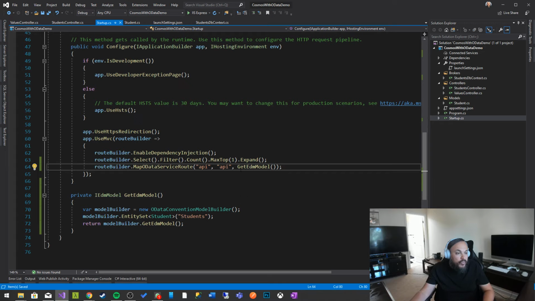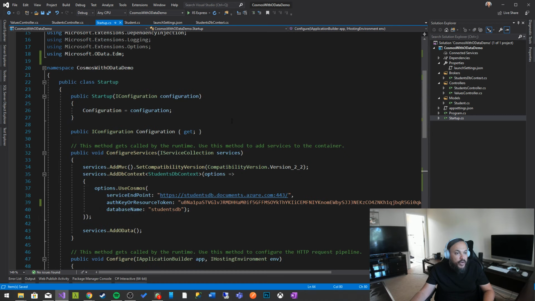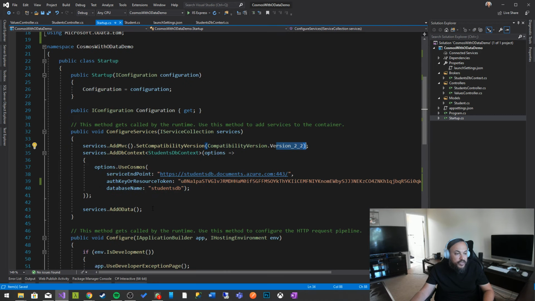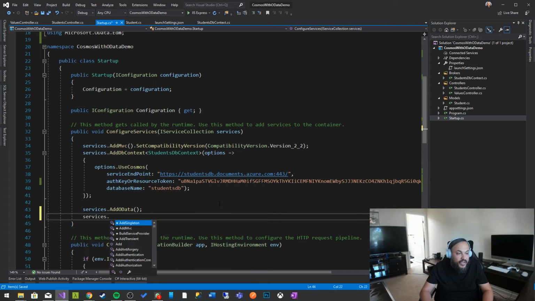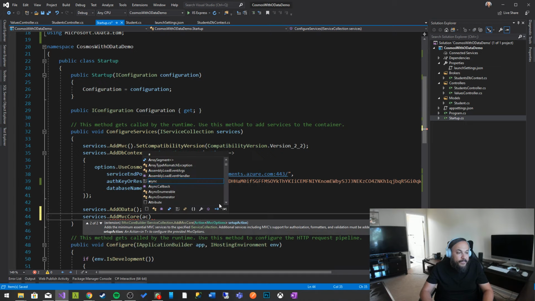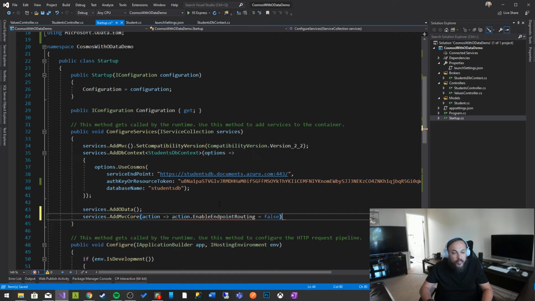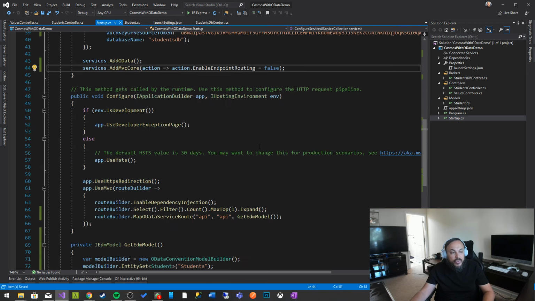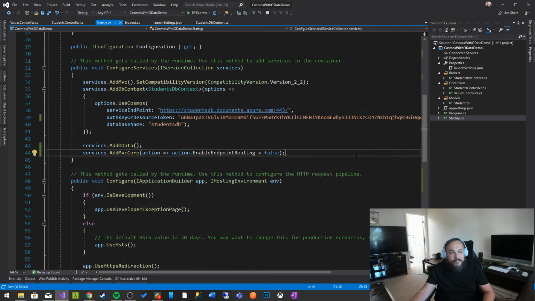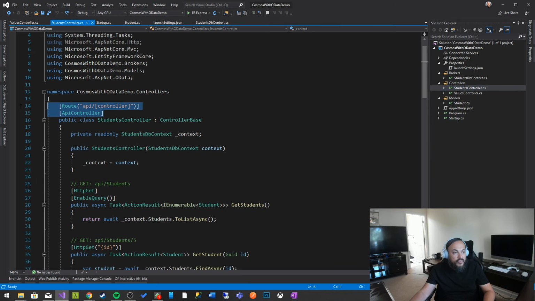Now, this wouldn't work because we are using .NET Core 2.2. Unfortunately, this is not something that you're supposed to do, but it's a little defect that we're working on. What you want to add here is an add MVC core action, and you want to disable the routing, so ASP.NET Core doesn't try to override your OData endpoint, and it should just work with API.